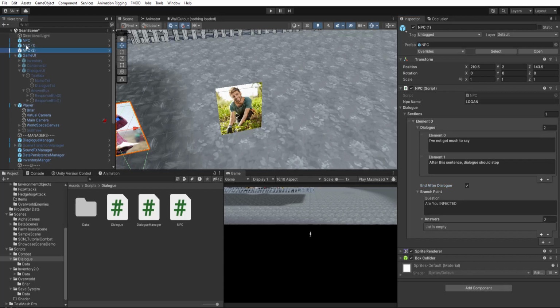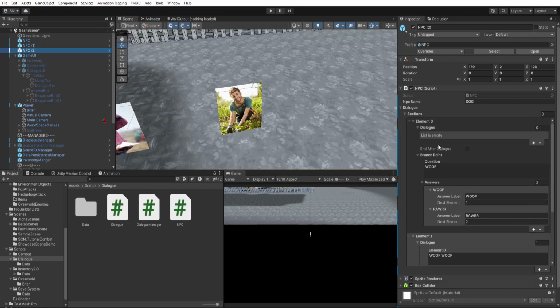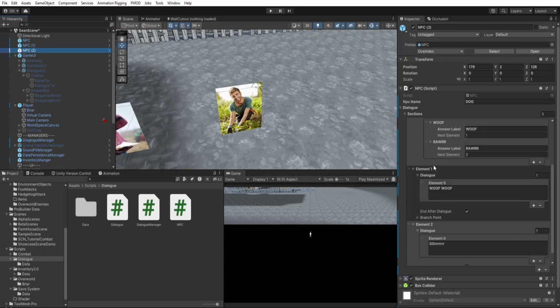And then we just have NPCs that go straight into the question. So with this one, he has no actual dialogue. The only thing he has is a question that says "woof," and the answers could be either "woof" or "rar," and depending on what the player answers, it will do the same thing again, where it jumps down to a different element. So the player would say "woof," and then the NPC would go "woof woof" back.